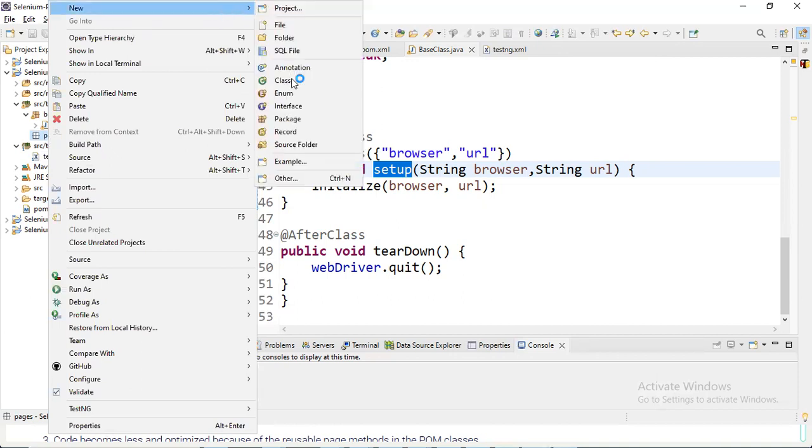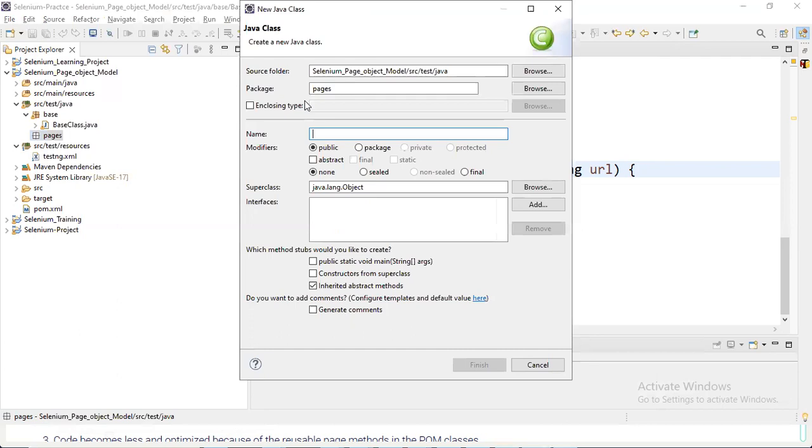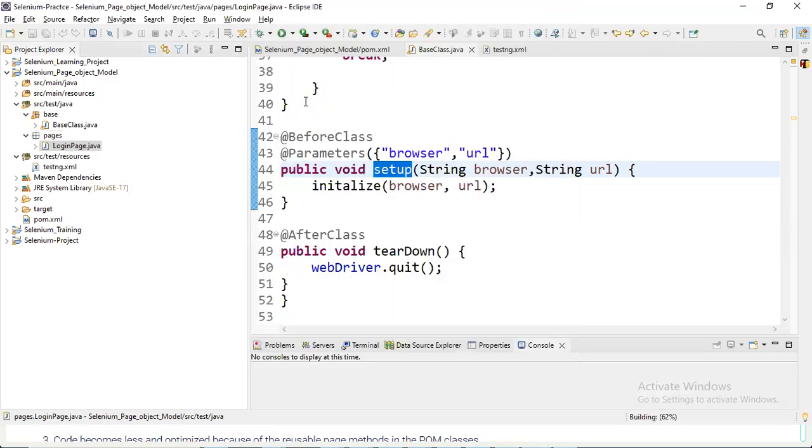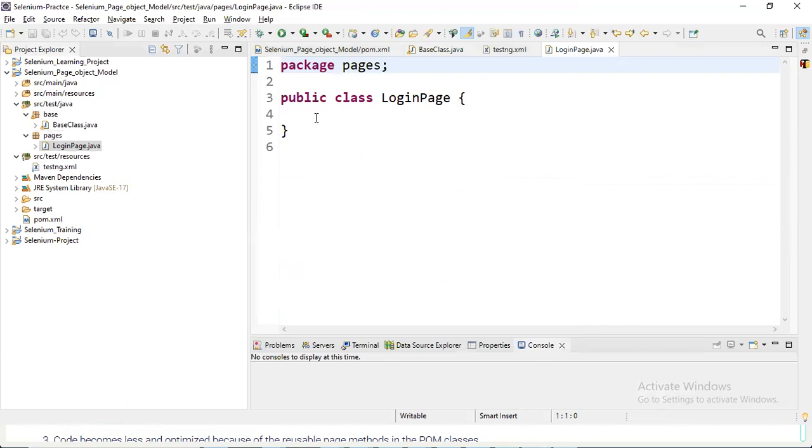So for the corresponding login web page, I am going to create one page class, LoginPage. I give the class name LoginPage; you can give any meaningful name. Now what does this LoginPage class contain, guys? It basically contains variables, which contain locators to identify your web elements.